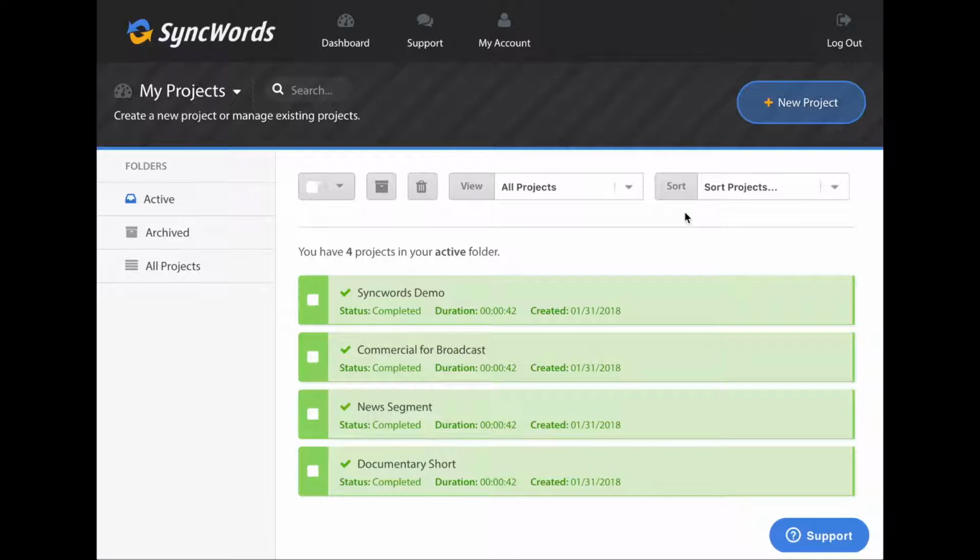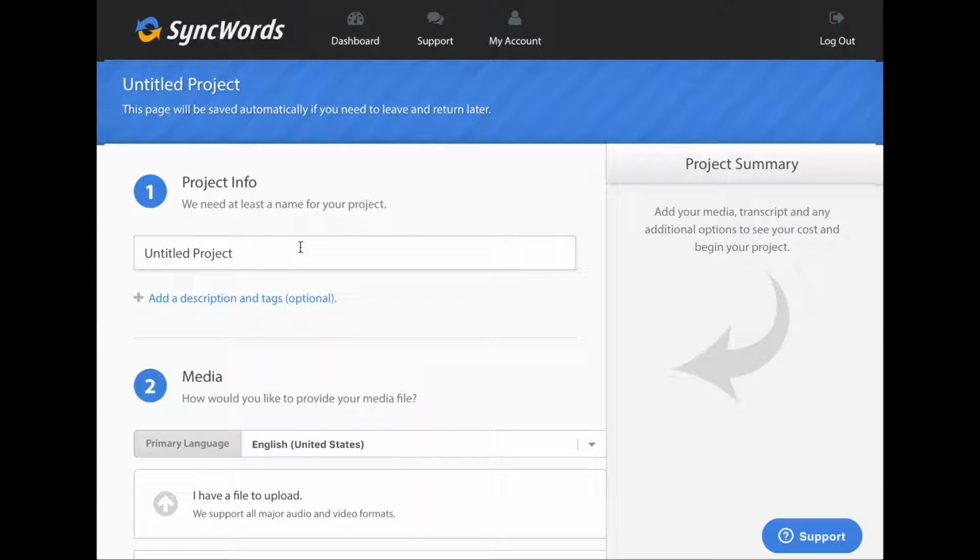Let's go ahead and create a new project so you can see just how easy it is to use SyncWords to create and manage your caption files. The first thing you'll have to do is give your project a name. Although not required, you can optionally add a description and some relevant tags to your project.